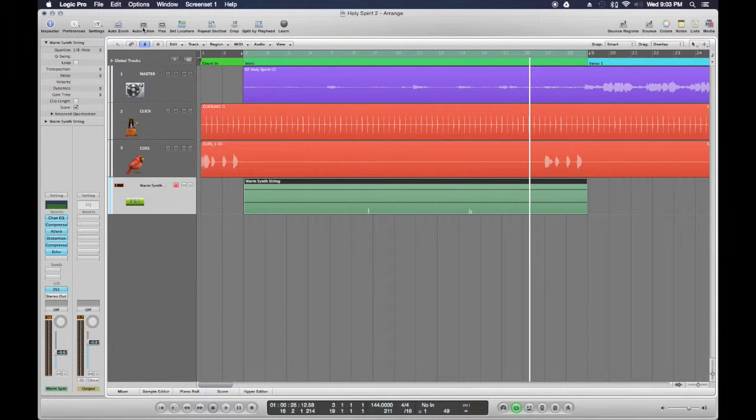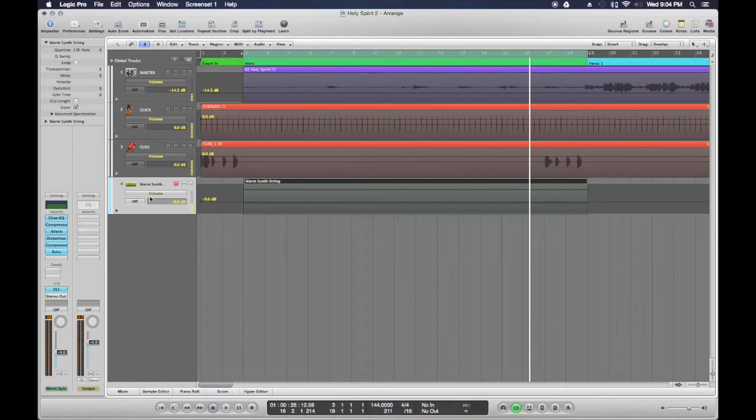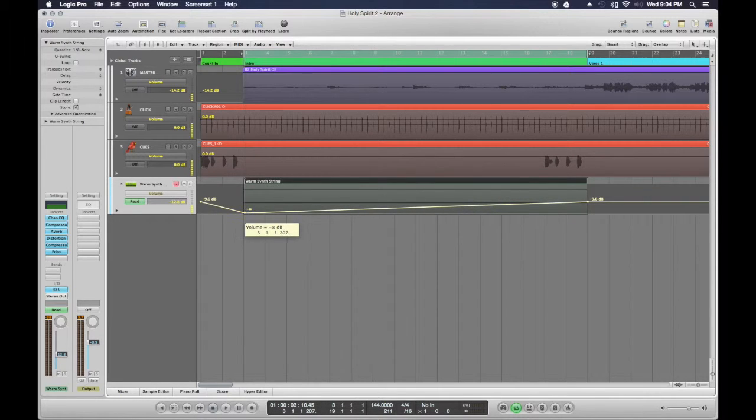What we're going to do is come up here to automation. Just click on it, and you can automate your volume. We'll just click on volume, and this is my volume here. So we'll just put a little point, and we'll come over here. I basically want it to be at normal volume by the time this verse hits, and 0 volume here. And of course my count, I don't want it on my count.